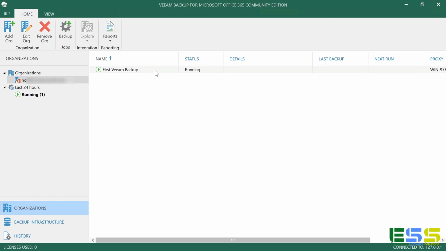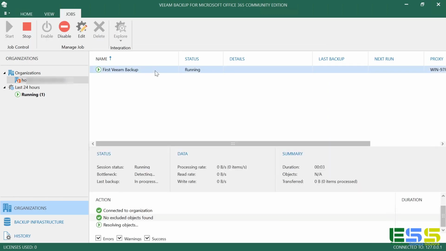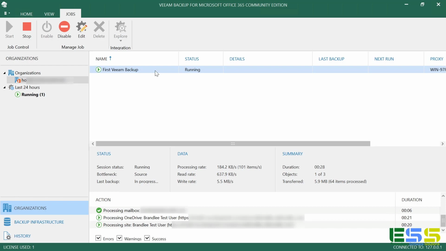So if we go ahead and select this, we can see down below, we've got the action pane where we can see what's happening. And one of the nice things about Veeam, at least that I like, is we have this really nice status pane that tells us what's going on, the data that's coming down, a summary, and even the status.